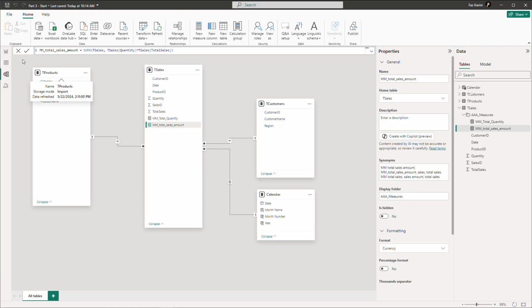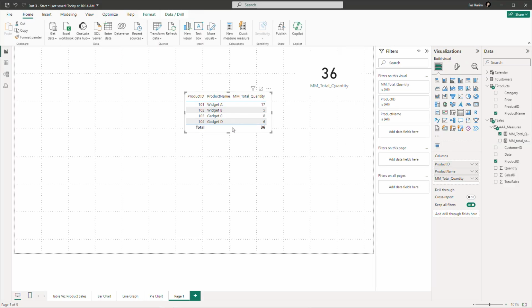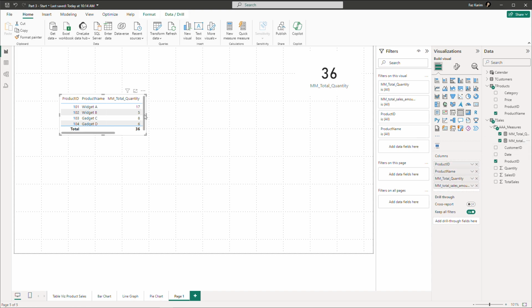If I go over to my report view, and I add in the total sales amount measure, which multiplies the quantity in the sales, so it's going to be much larger. I can see that each row is showing me the correct value for the quantity sold.